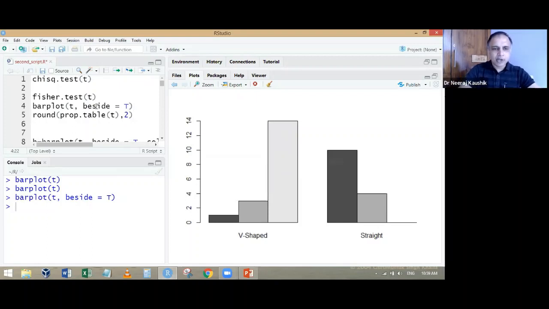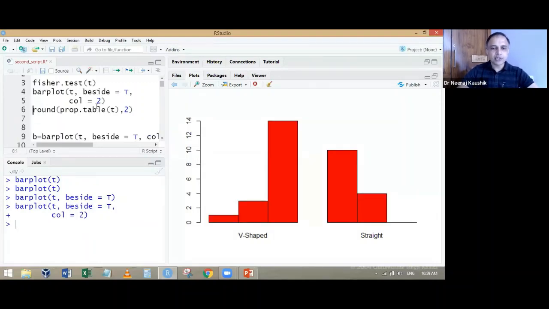Then you say I want colors also. So col is the command. Now if you say col is equal to 2, it will be all red color. But you say no, I want every bar in a different color. There are 3. And if you want to provide more than 1 value, remember we start with C. So you should write it as c(2, 3, 4). And I think the bracket is closed. Then it will become like this.